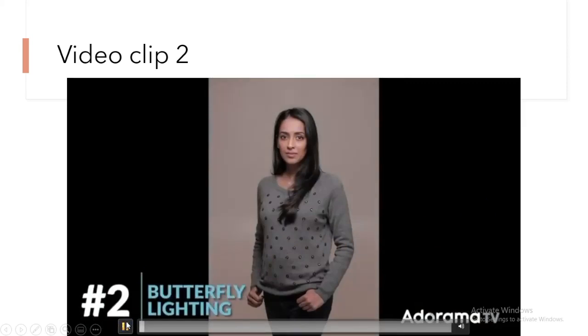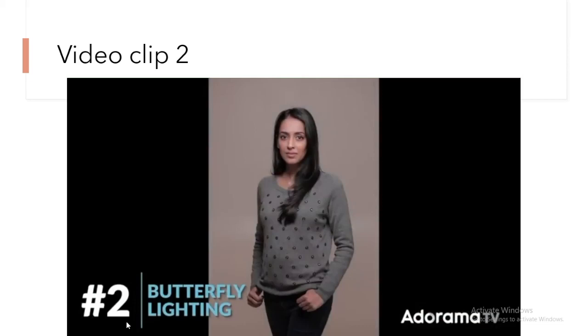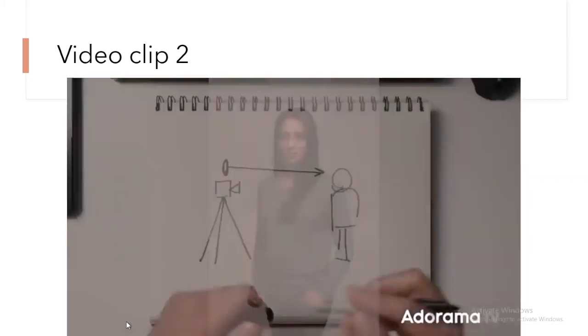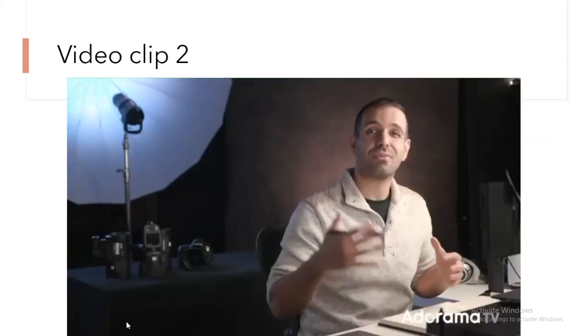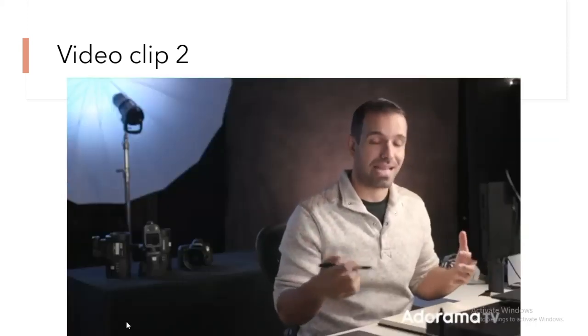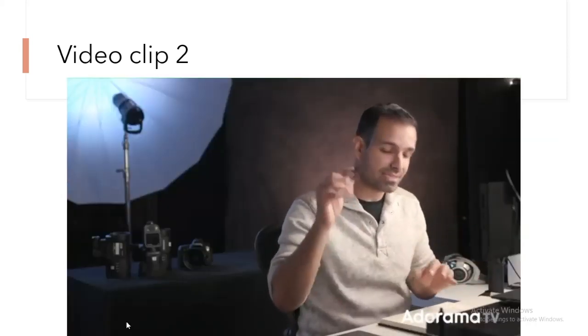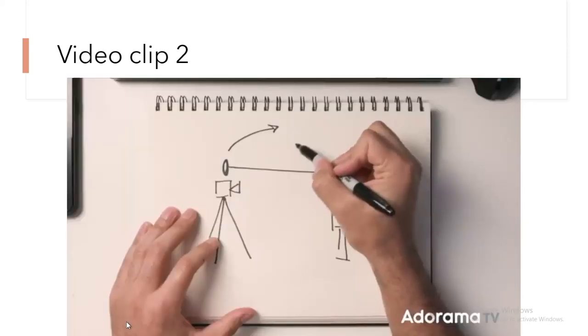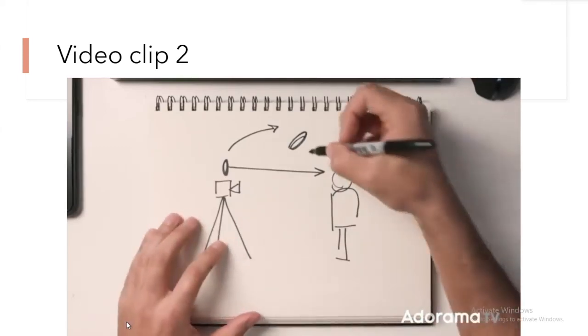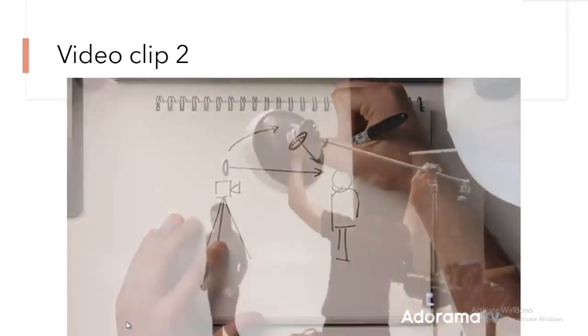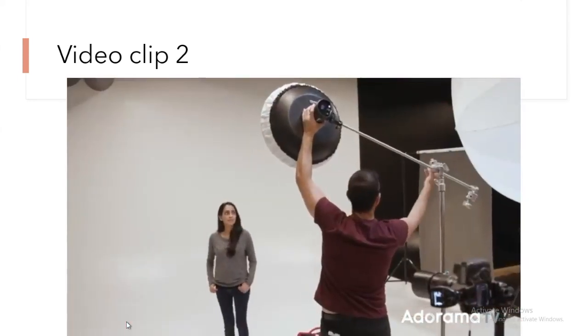Next, we have a butterfly or Paramount light, which is actually similar to flat lighting. The difference is we're going to move this light source up. This means that if we were using an on-camera flash or a ring flash, it now has to come off the camera. But this is when our light source is essentially still coming directly from the angle of the lens, but now we're lighting top down into our subject's face.